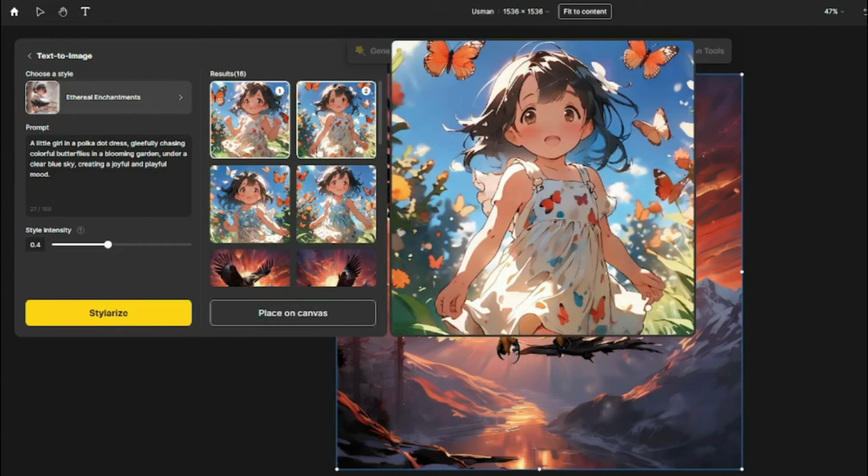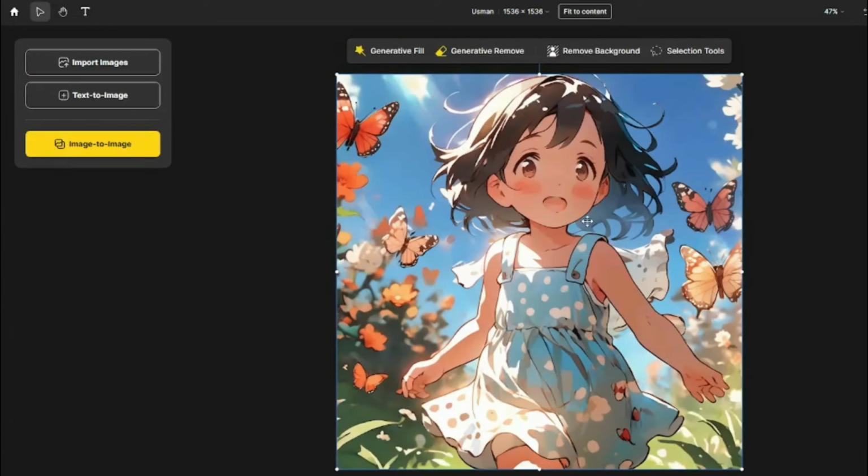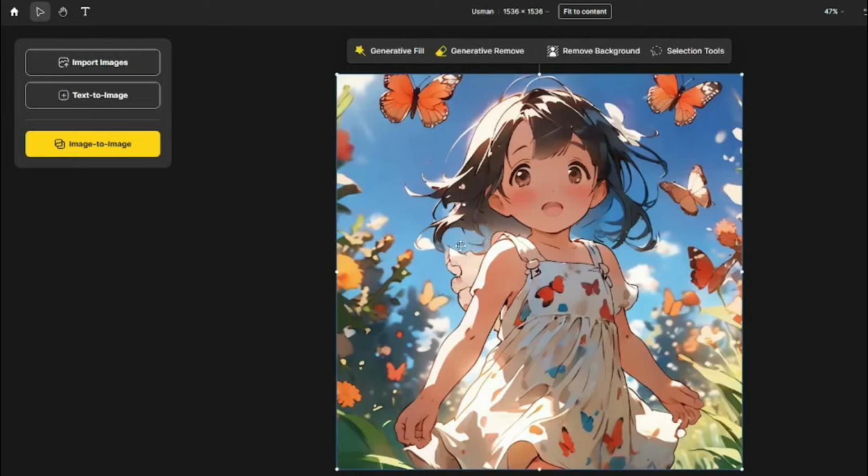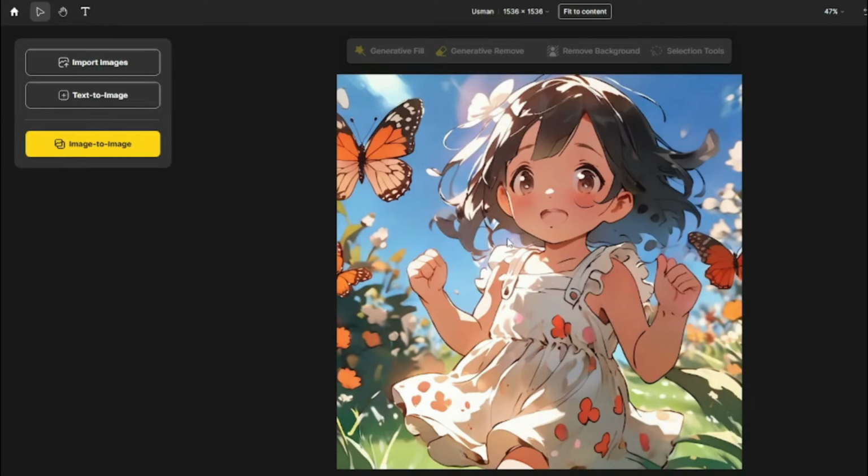All right, so take a look at these images. Wow, we have an anime style image of a girl in a polka dot dress, gleefully chasing butterflies, like this variation, then this one, this. Wow, everything is so to the point and just the way we want, right?